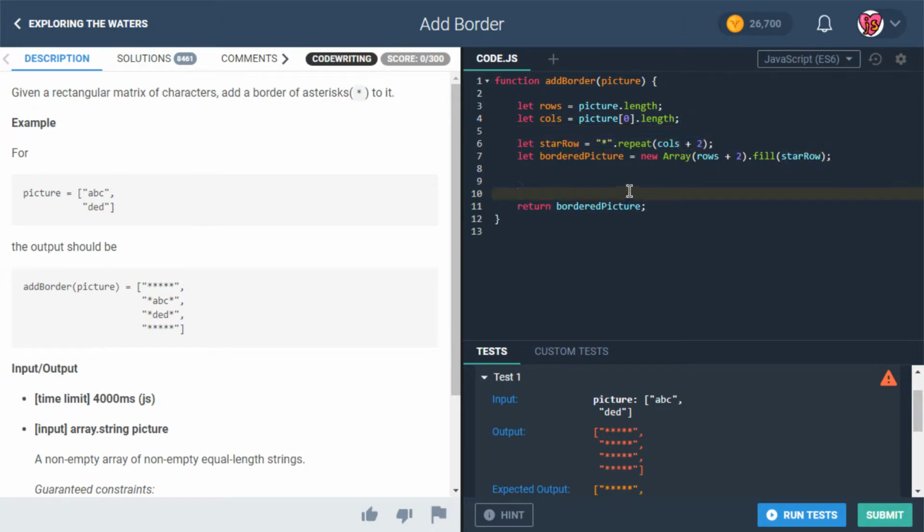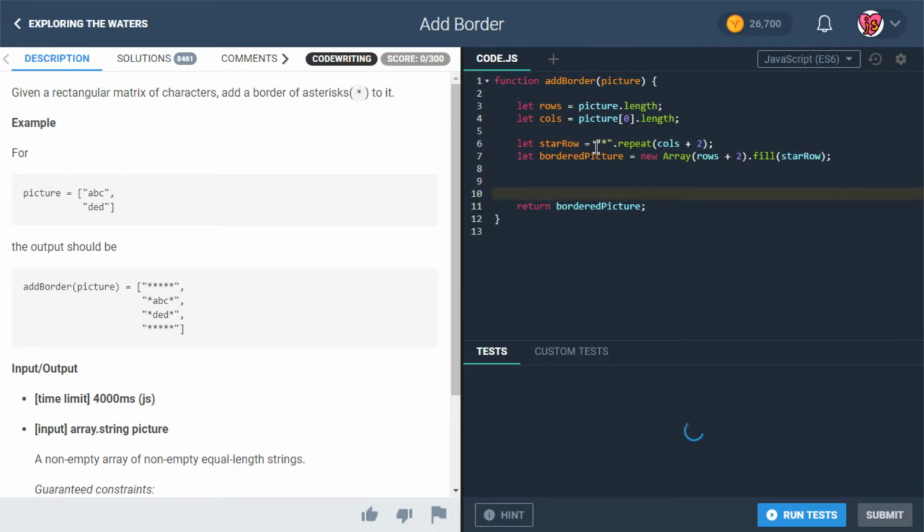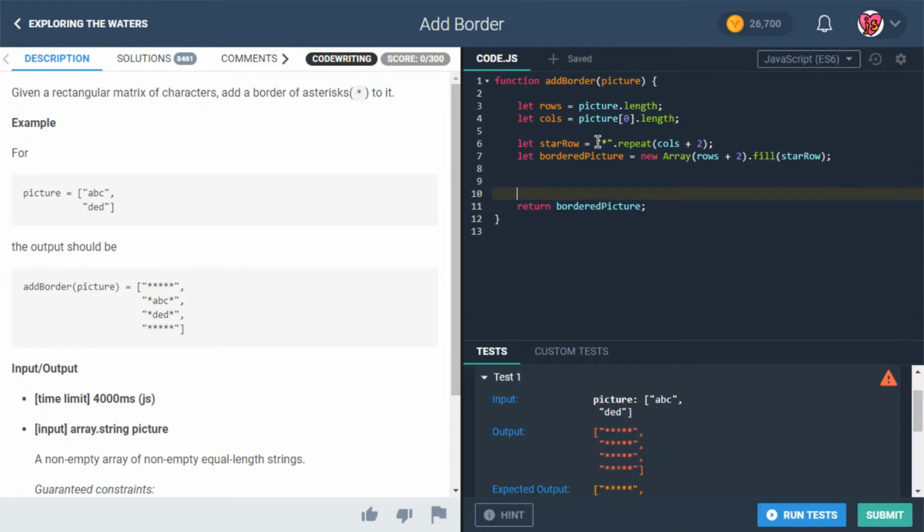But anyway, okay. I think I'm going to keep it like this just because, number one, if we were to do the dot fill and put it in there, my fear would be that it's calling the dot repeat a bunch of times. So I figure might as well just save that to memory, put it in star row. Star row is now just going to be this thing. It's going to be the same every time anyway, so we might as well use a variable for that. All right, so we've got bordered picture, but now what we want to do is something like this.